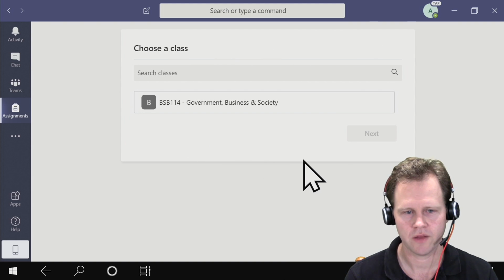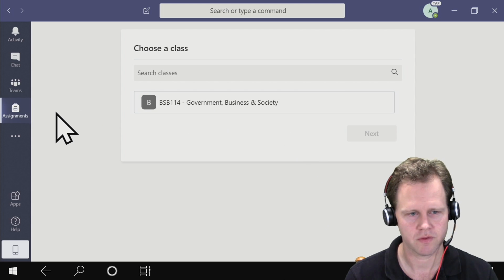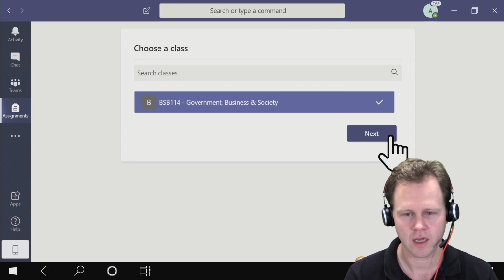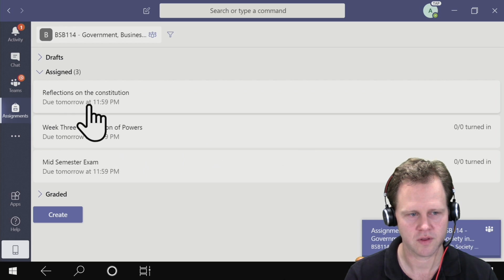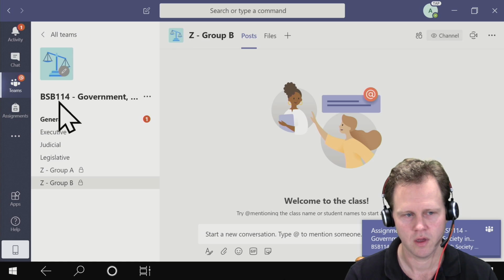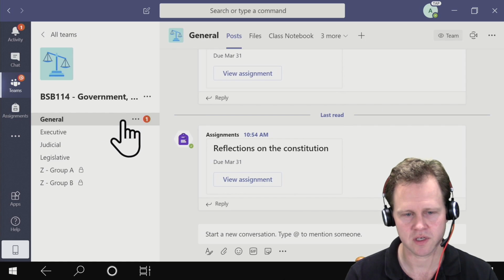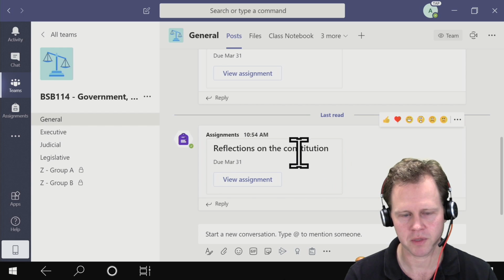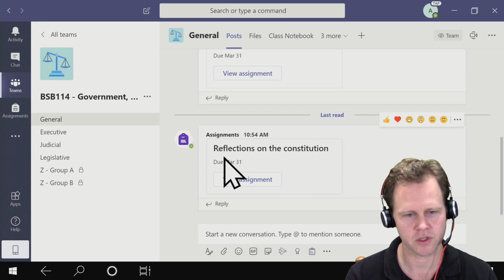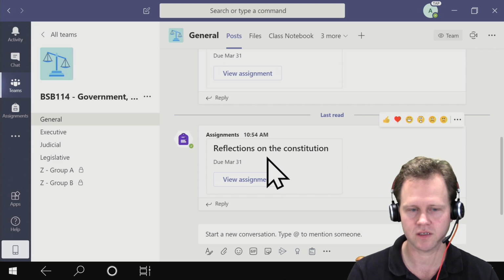And now that assignment has been set, so we should see that appear as an assigned assessment, reflections on the Constitution. You can see the notifications just went to the students when we assigned it. So we're going to Teams and the general channel again. You can see that everyone has been notified of that assignment being sent out and it's due tomorrow on the 31st of March. I should give people a little bit more time for their assessments, but it is what it is.